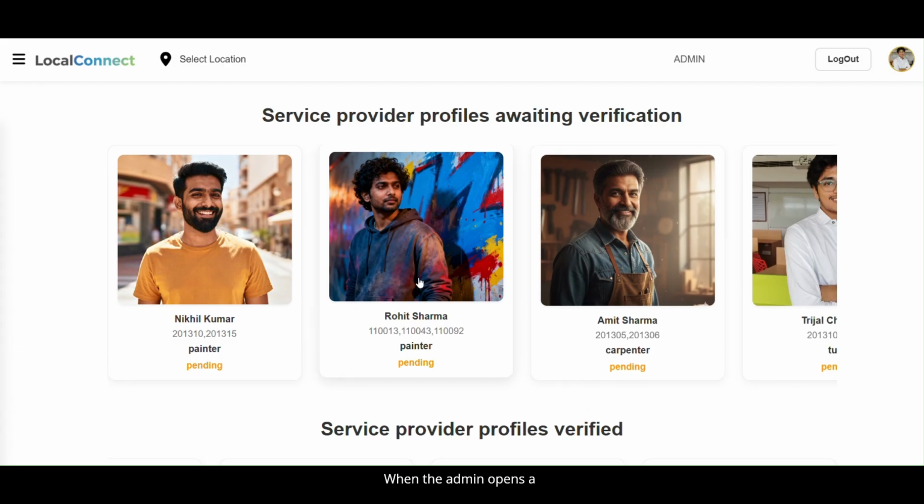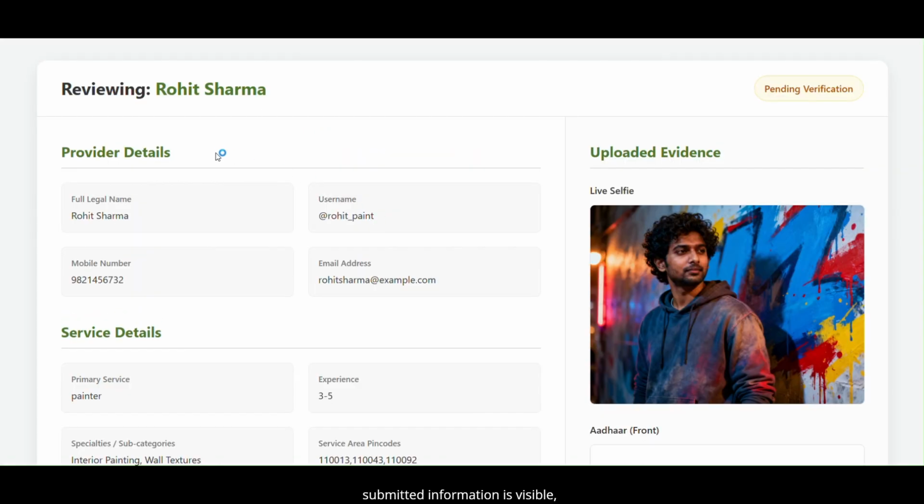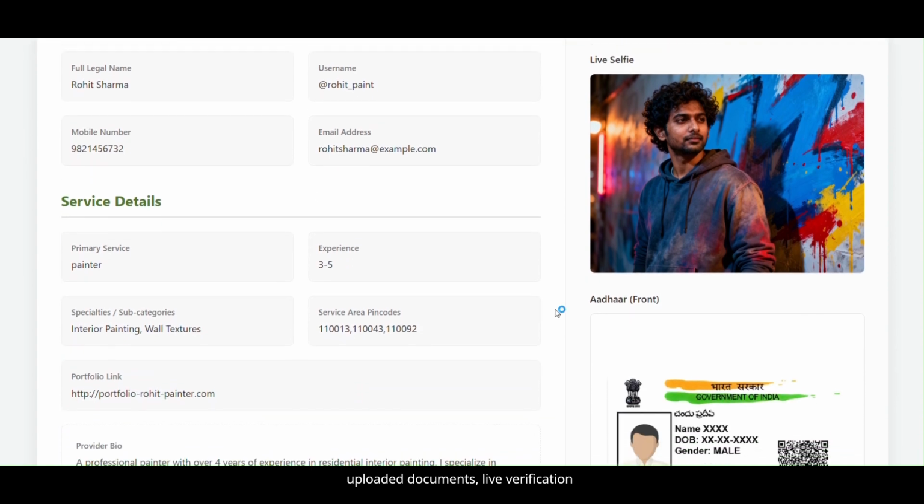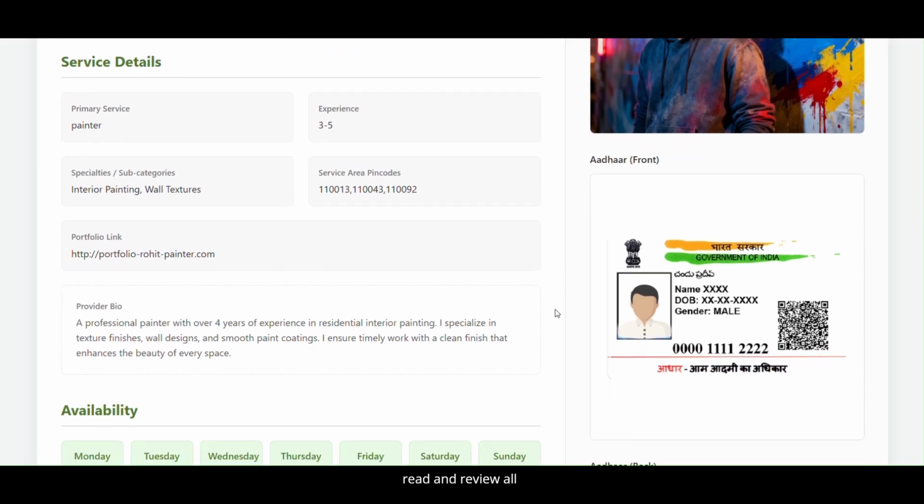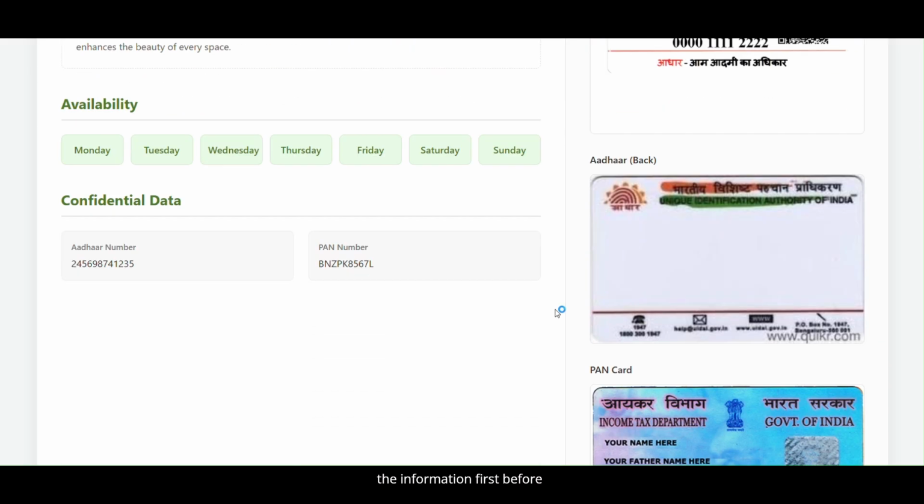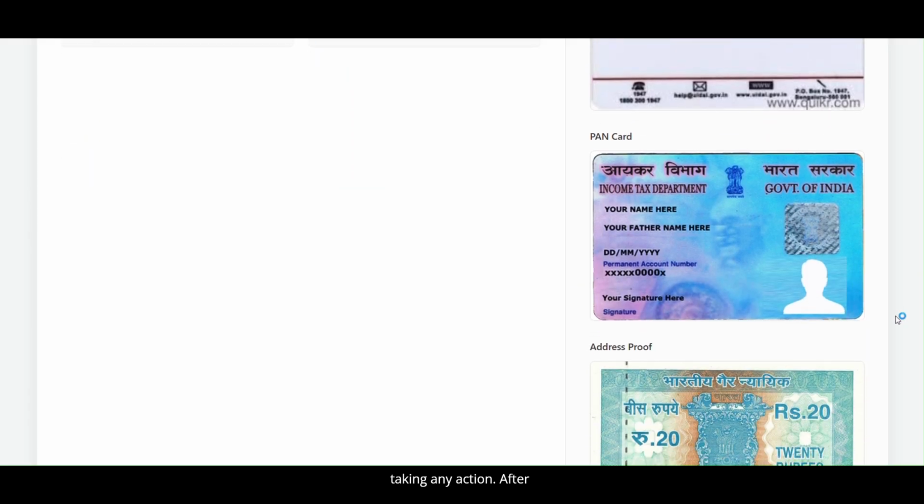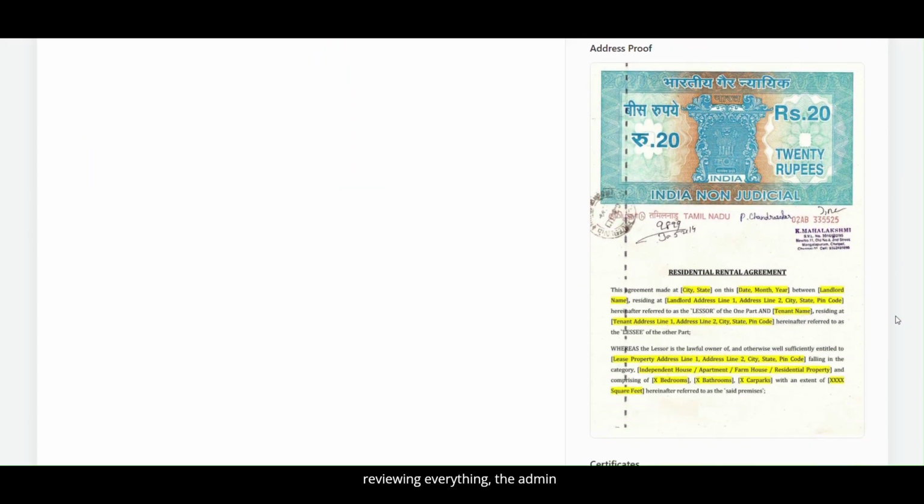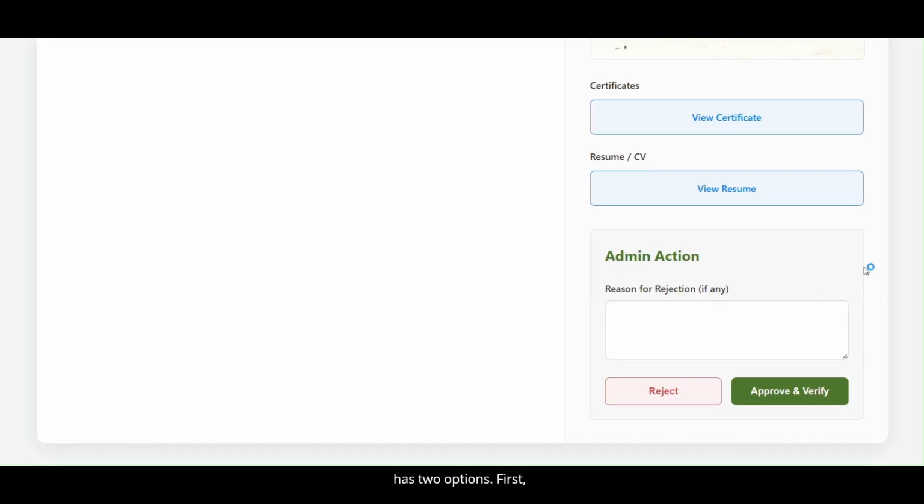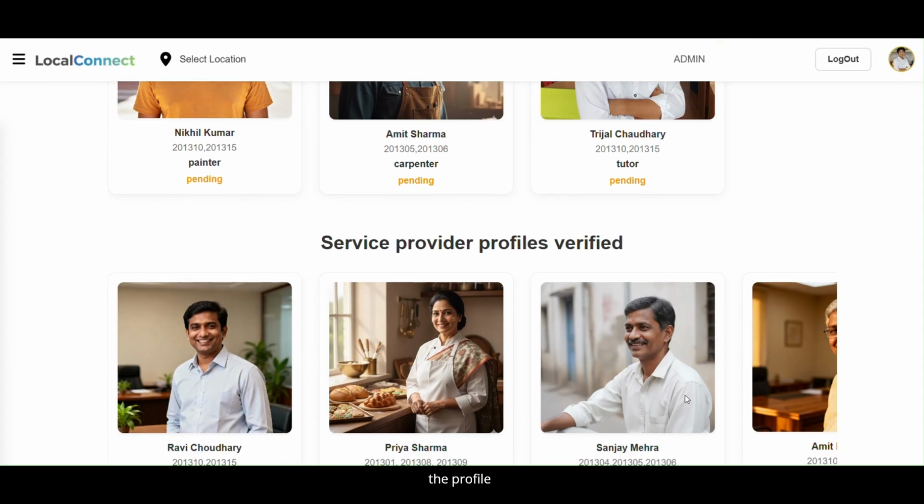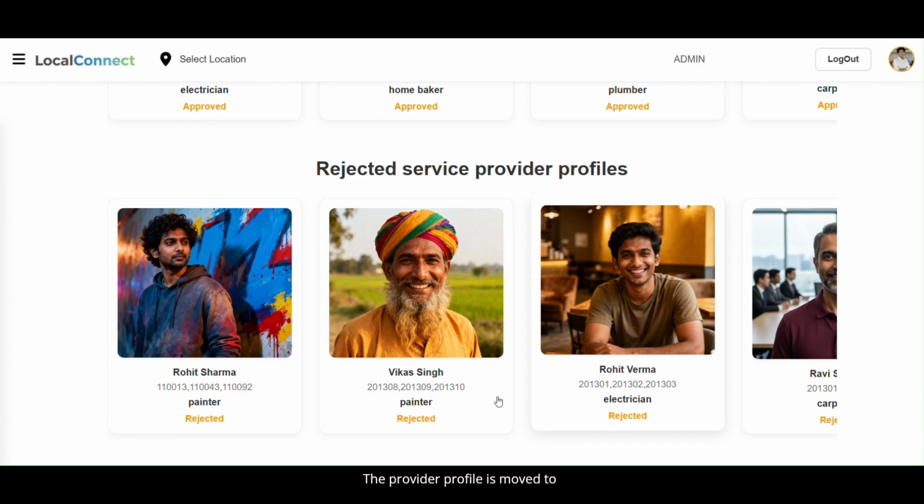When the admin opens a provider profile, all submitted information is visible, including personal details, profile photo, service details, experience, and uploaded documents. The admin carefully reads and reviews all the information first before taking any action. After reviewing everything, the admin has two options. First, reject the provider. If the information is incomplete, incorrect, or invalid, the admin can reject the profile. Once rejected, the provider profile is moved to the rejected list.